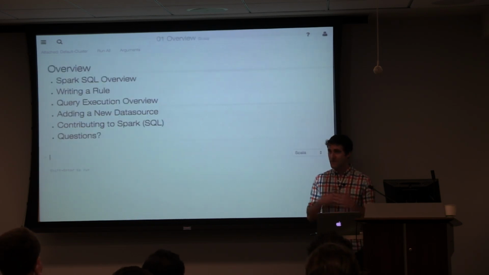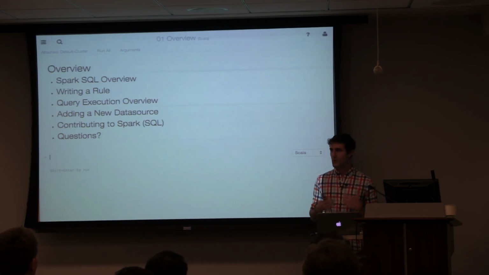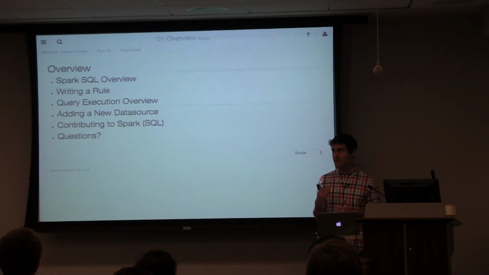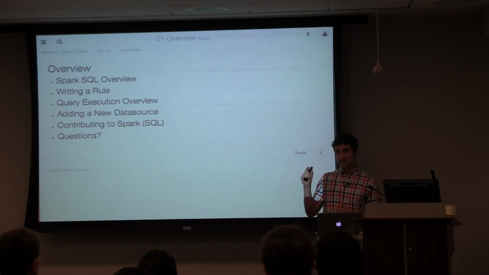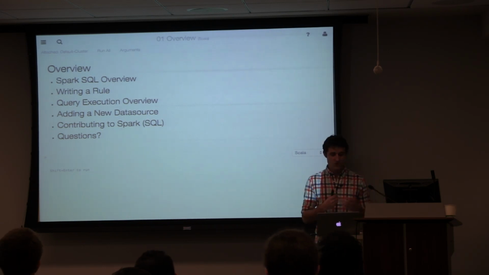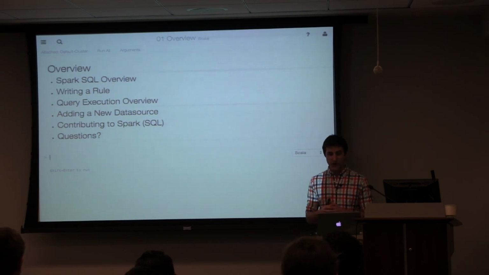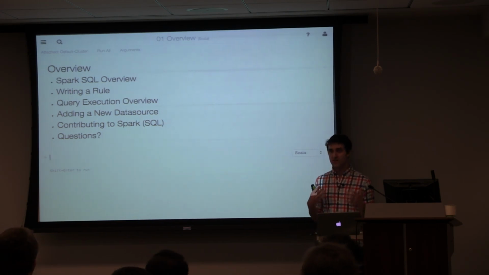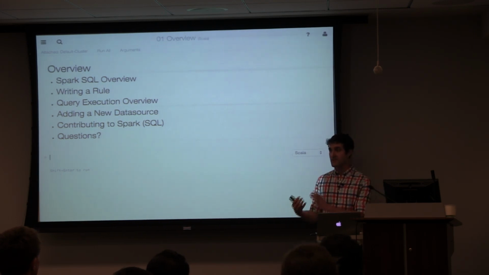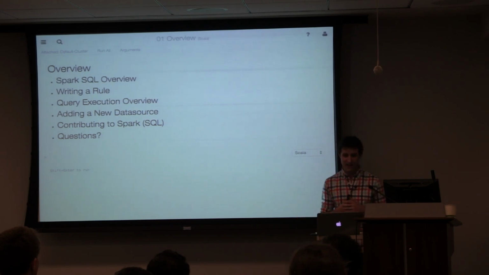So just a high-level overview of what I'm going to be talking about. I'm going to give a brief overview of Spark SQL for those of you who aren't super familiar with it. But in general, this is going to be some of the lower level details. I'm going to talk about writing a rule. Spark SQL's optimizer is actually based on these relatively simple rules, all of which come together to make query optimization happen. So I'm going to show what rules are and how you write them. I'm then going to walk through the actual steps of query optimization, how we take a SQL query that you give us and turn it into a Spark plan that can run as efficiently as possible.